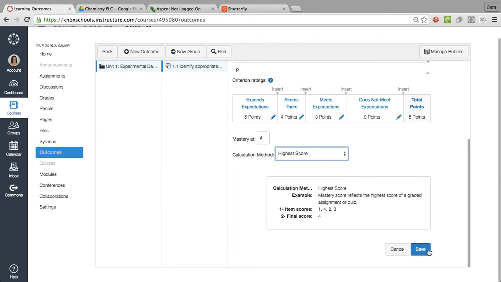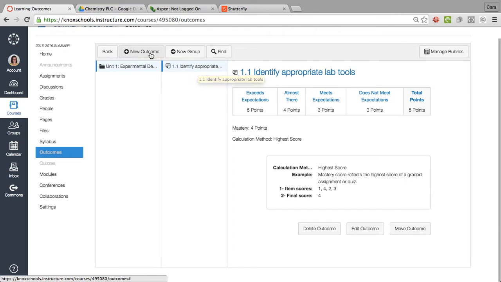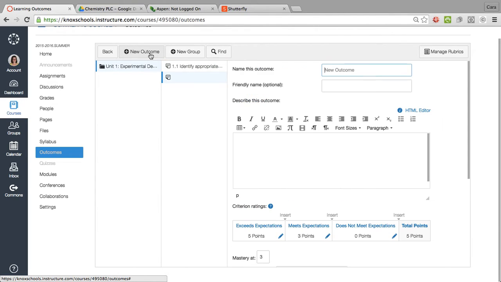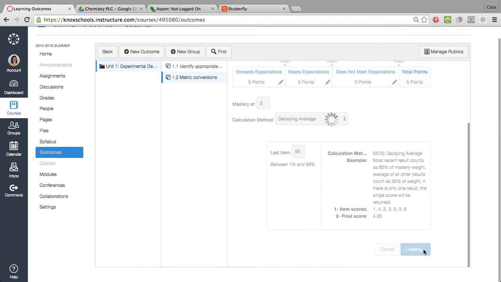Okay, and then once we've identified all those different things, we're going to hit save. And now you see I have my learning outcome there. Now, of course, Unit 1 has multiple outcomes, so I'm going to go ahead and hit a new outcome, and I'm going to title this one 1.2, Metric Conversions. And I'm going to go through and do the exact same thing that I just did and hit save.